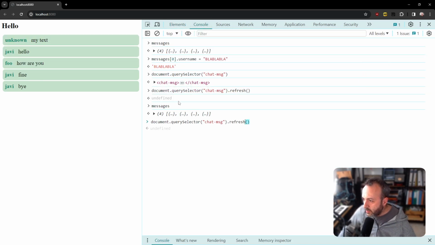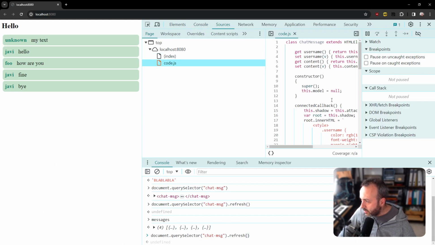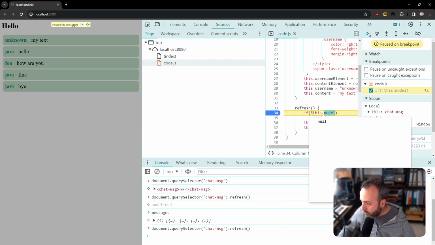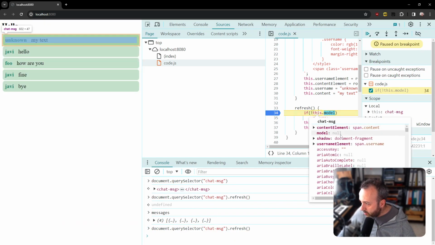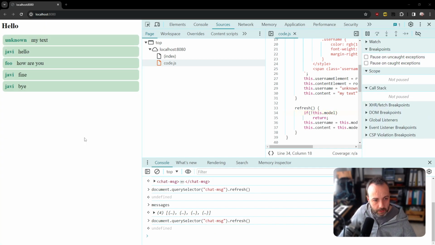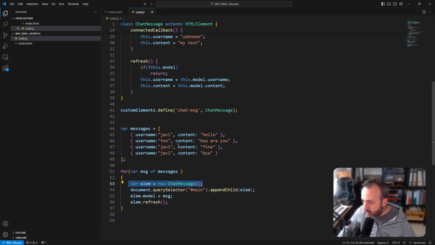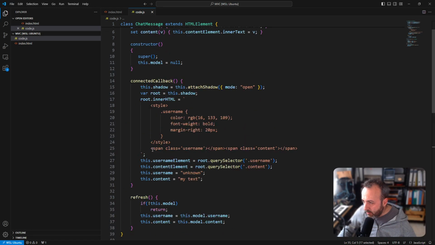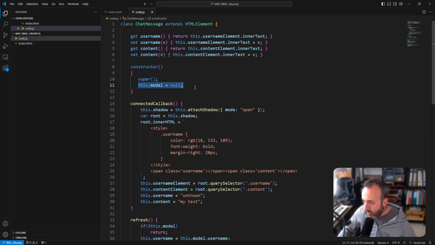I'm going to put a breakpoint on the refresh because maybe it's not assigning the right one. So here, one second. If I go here and click refresh on this element, does this have a model? No, it doesn't have a model. Model is null. Okay, that's strange. One second. I created the element, assigned the model, and for some reason the model is null. It looks like maybe it was cloned or something.